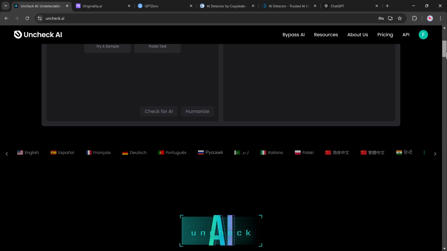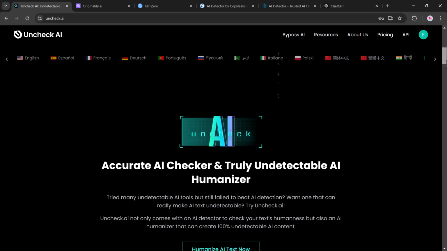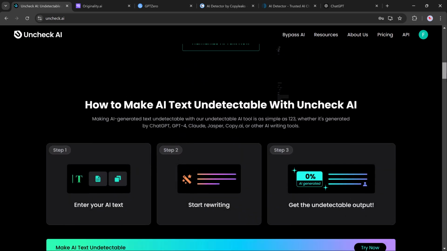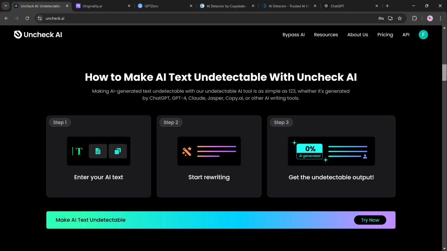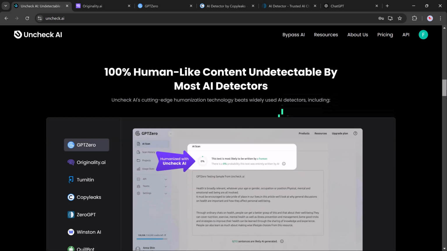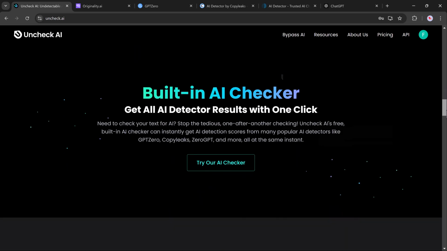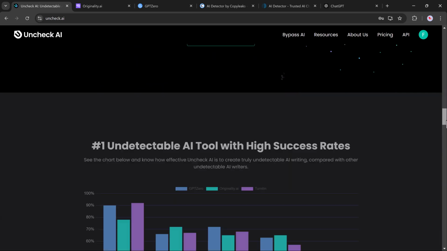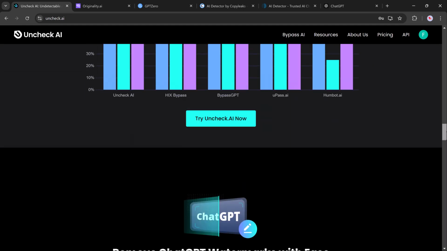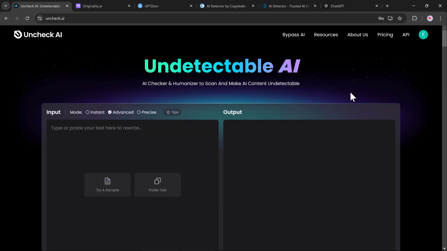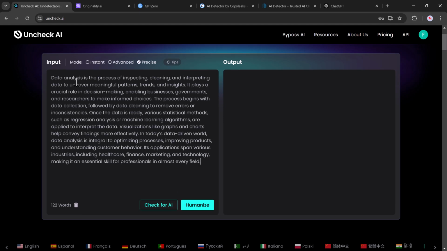This is where Uncheck AI comes into play. It's a tool specifically designed to edit AI-generated text in a way that makes it appear more natural and human-like. The purpose of Uncheck AI is to tweak the content so it no longer exhibits patterns typically associated with AI, allowing it to pass even the strictest AI detection test.